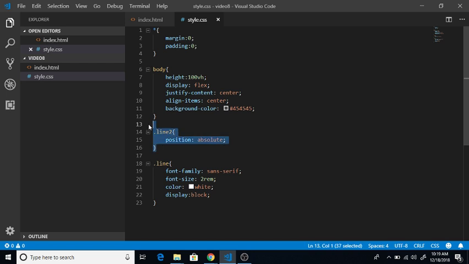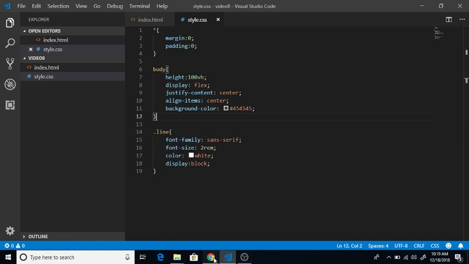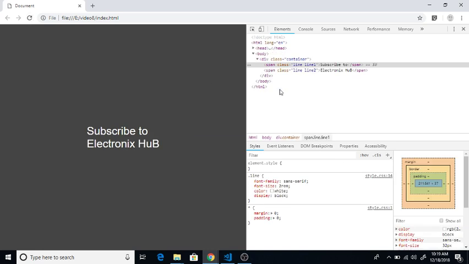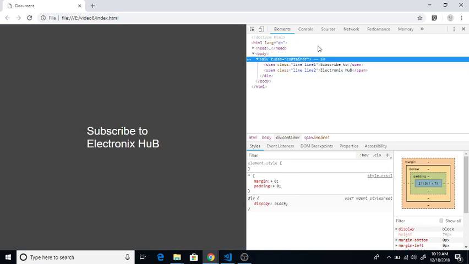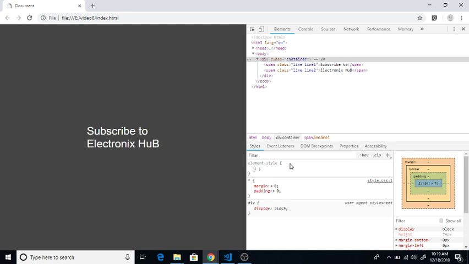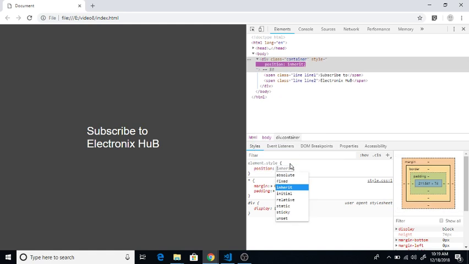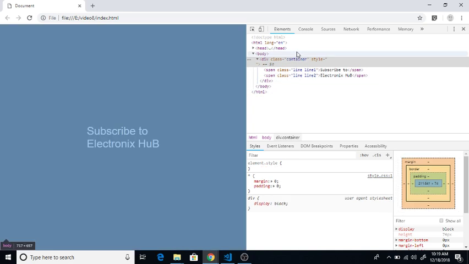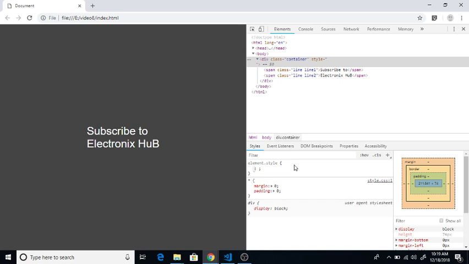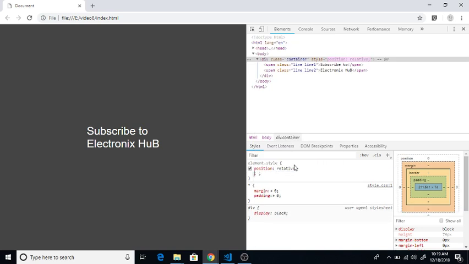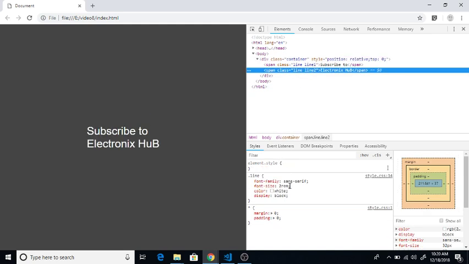What I'll do is I'll just remove this and I'll play with the developer tools. So we are right now over here. We have this big container, we have this line. For this container, what I'll do is I will put position relative, top 0. I'll go for this.